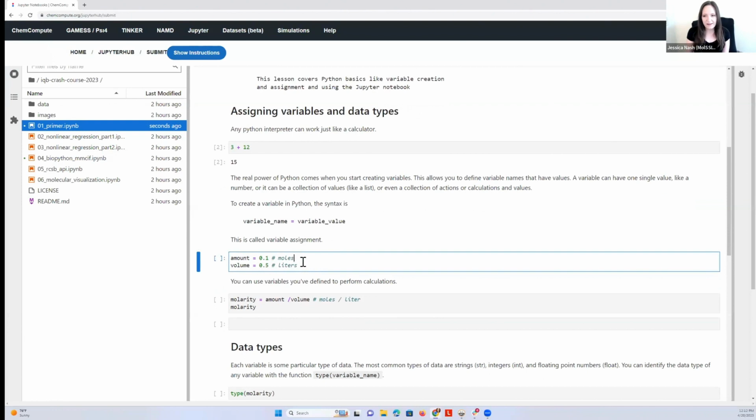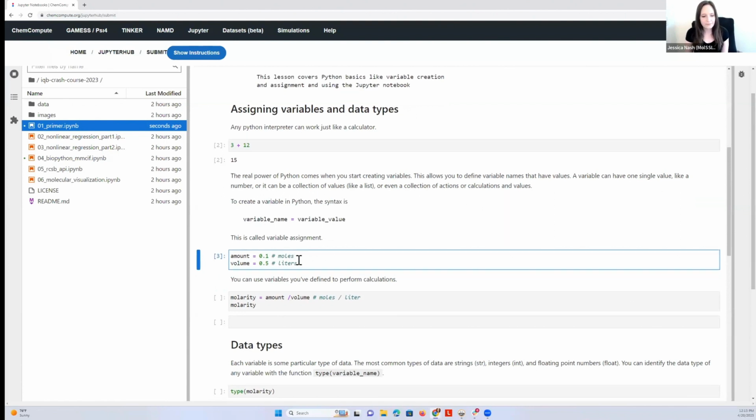And then if I click inside the cell and press Shift and Enter, it's going to execute that code. I don't see anything that has been output from this cell, but I know that it ran because a number appeared over here in the square bracket. So it showed me 3, that it counts the order that they've run in.